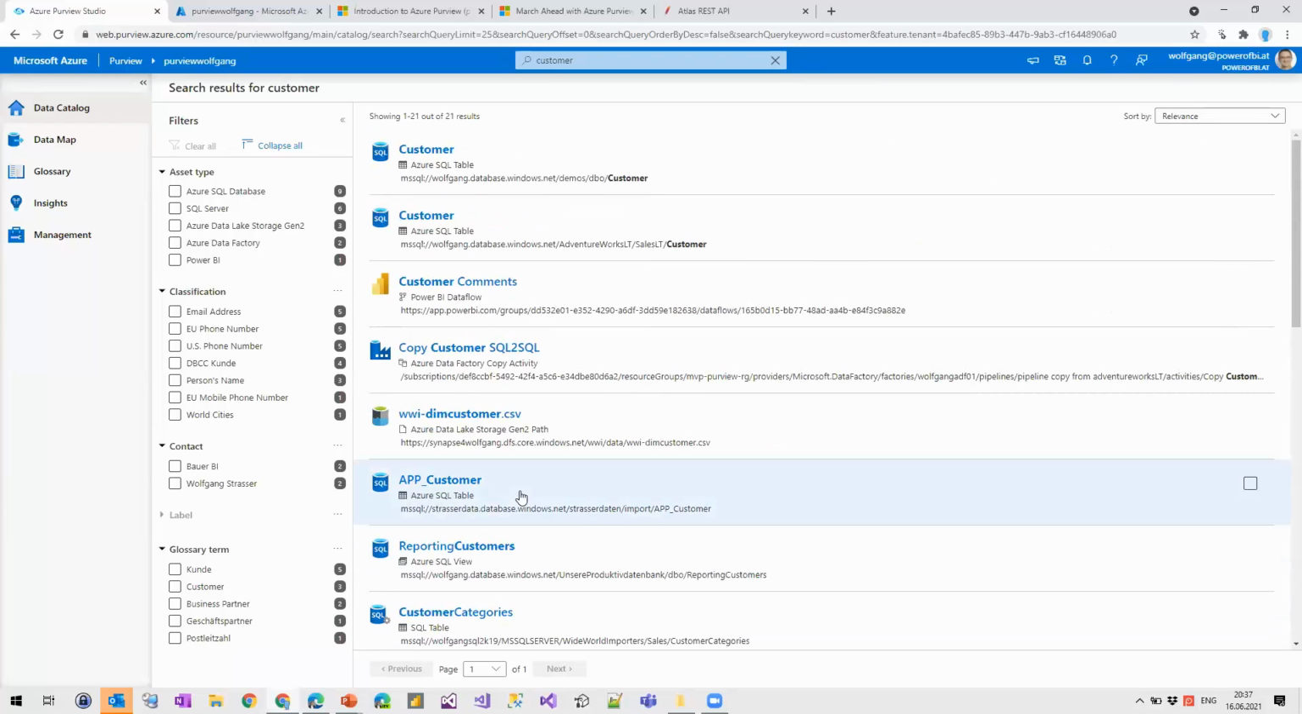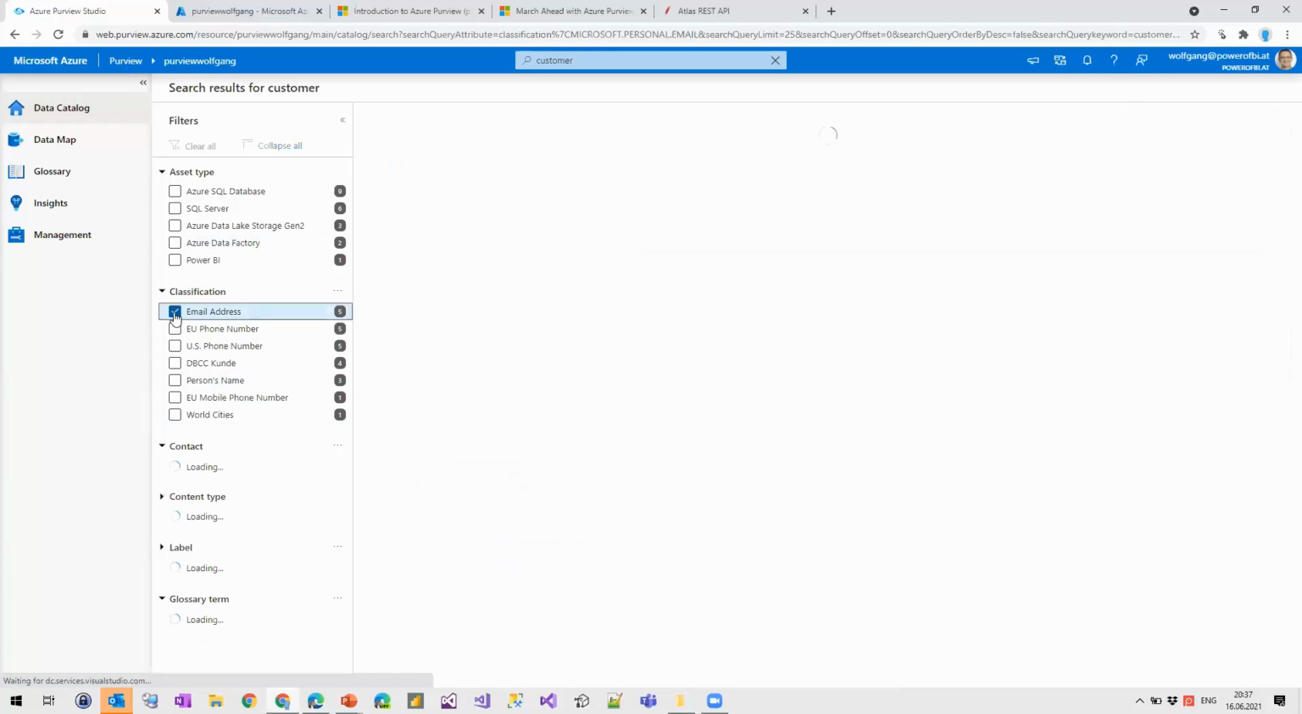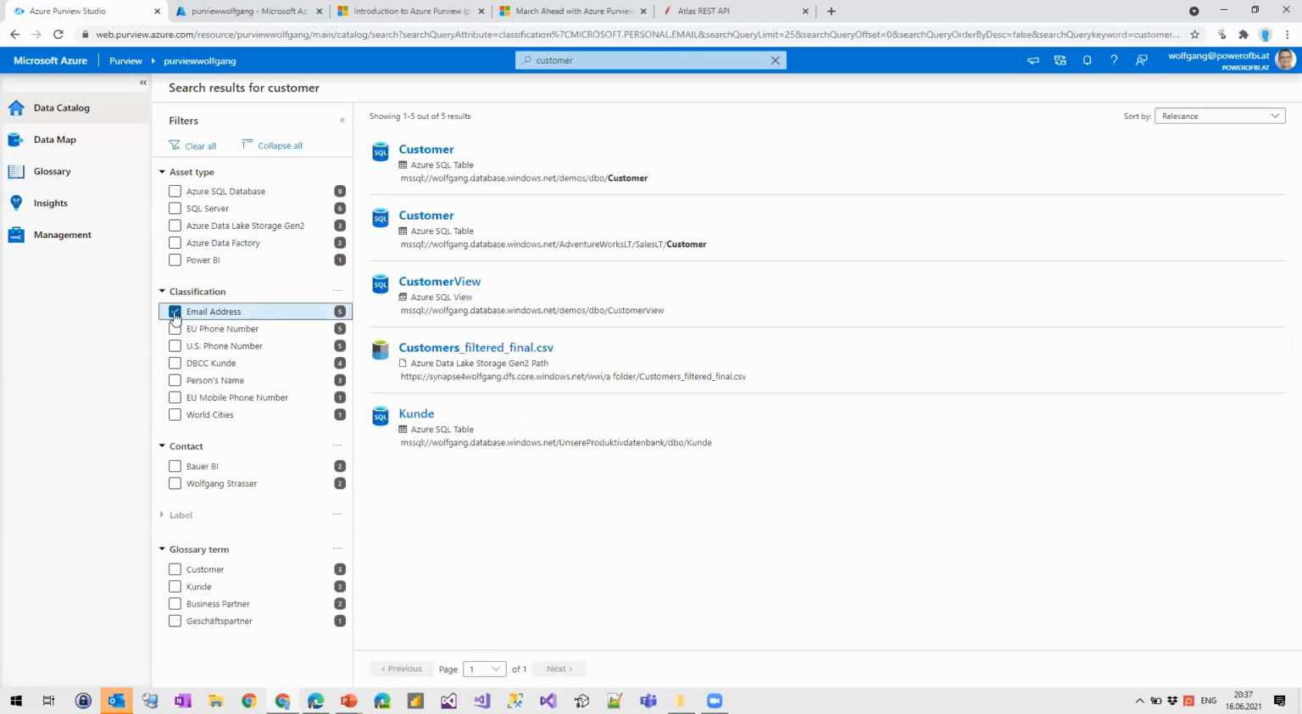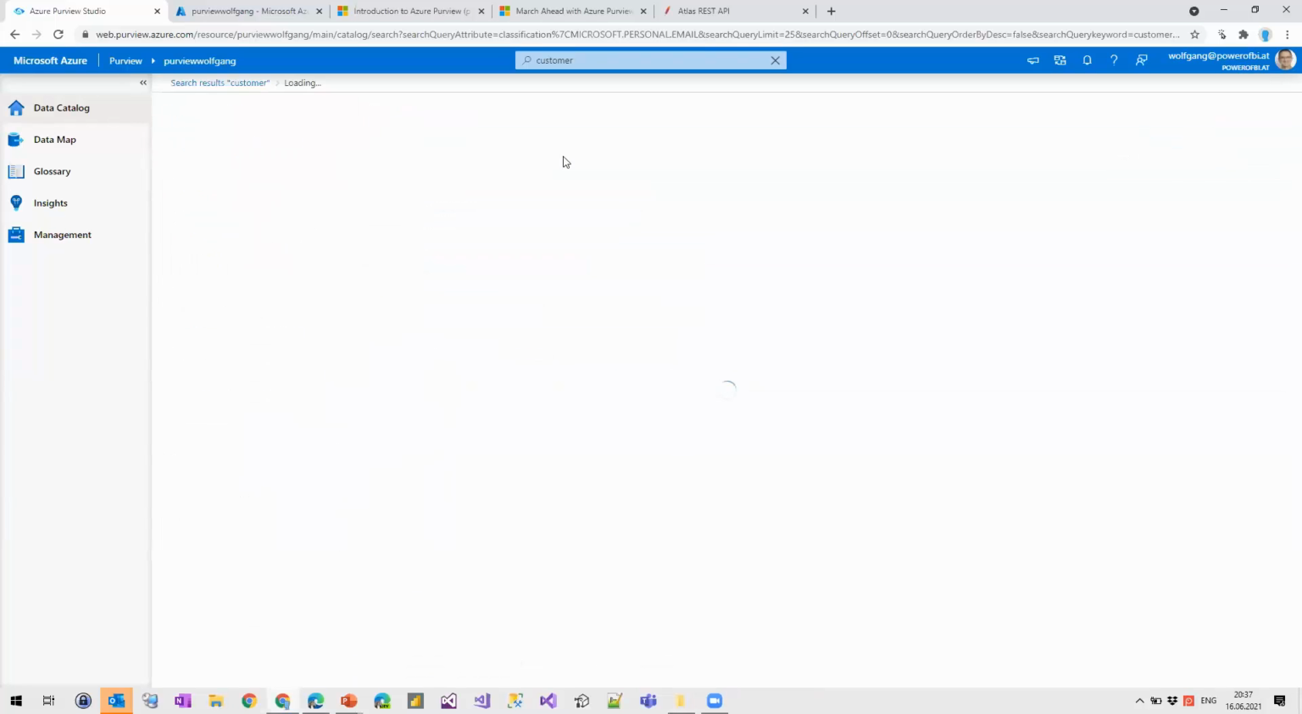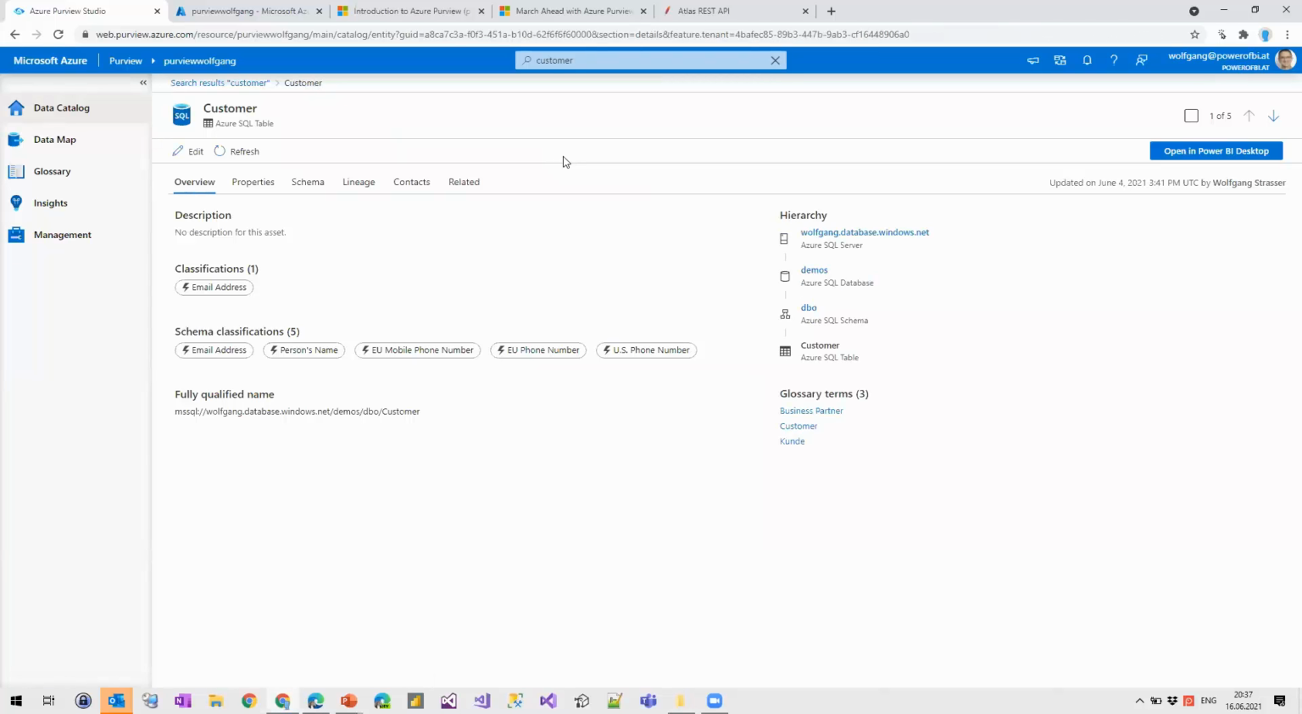21 results. But we are looking for customer data that contains email addresses. And what we can use is that kind of filter pane over here, where we can limit the result list to only those entries that contain email addresses. And how is that one applied? Those are the classifications. Let's have a look at the customers table over here.